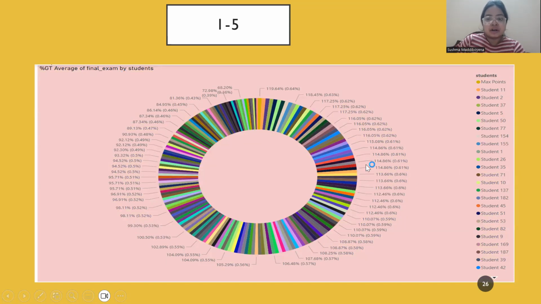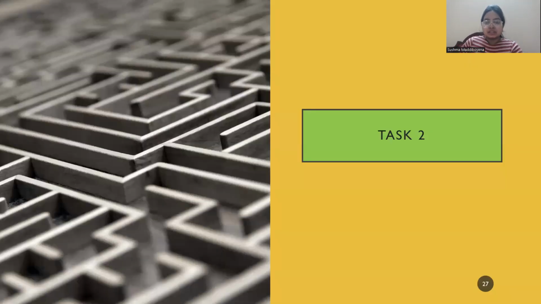And to represent the data, I have used a pie chart, which is easy and understandable for most people. So coming to task two. Task two is to combine all the charts created in step one on a single 3D chart or charts, where the third additional axis on this chart will be the name of the course semesters.